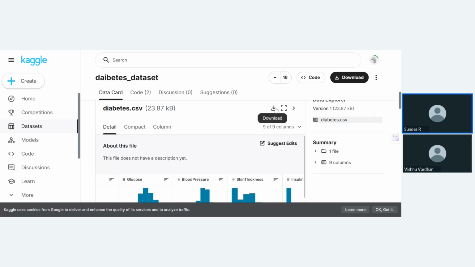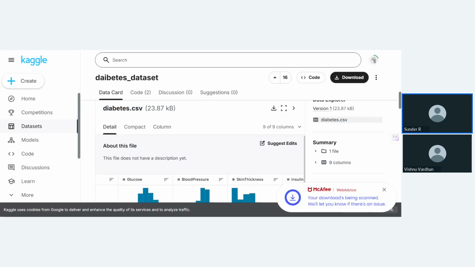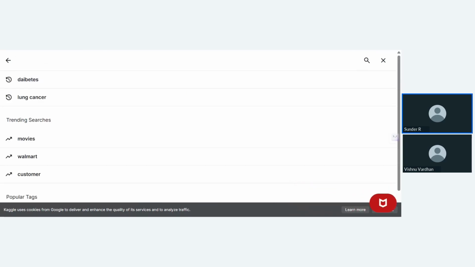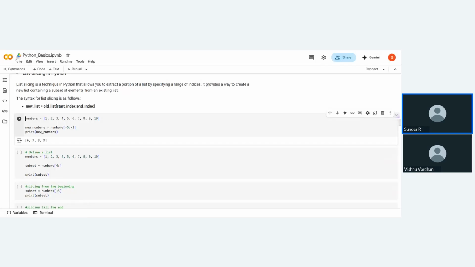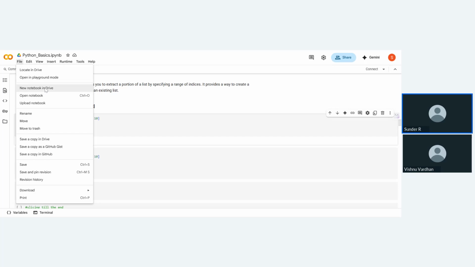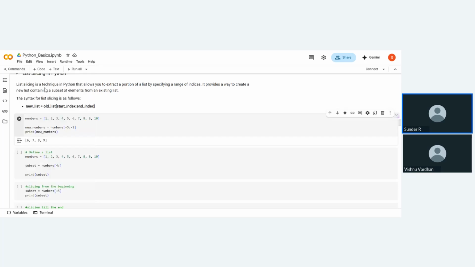Let me download this. Now it's been downloaded. Now let me open my Google Colab. Let me open a new notebook. I think my screen is not visible. After having come here, what is the first thing? You have to give it a name, right?